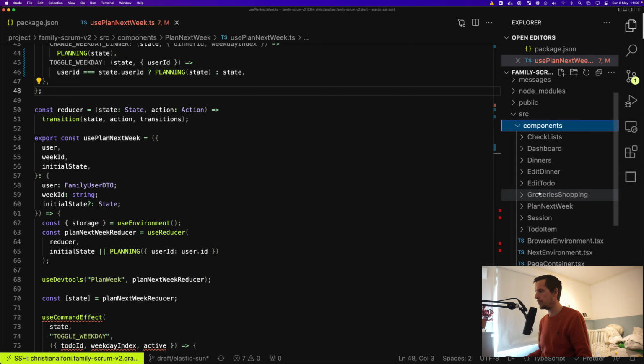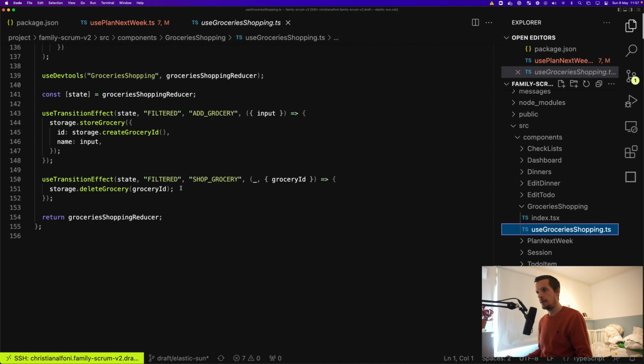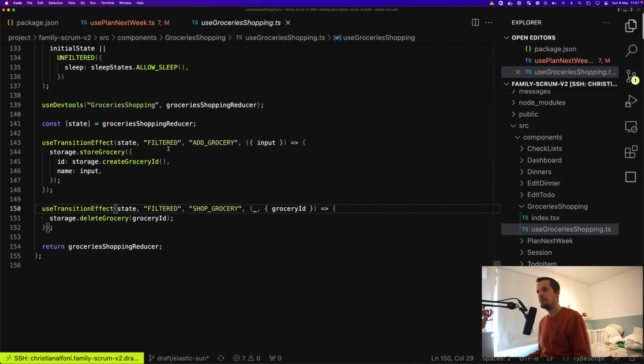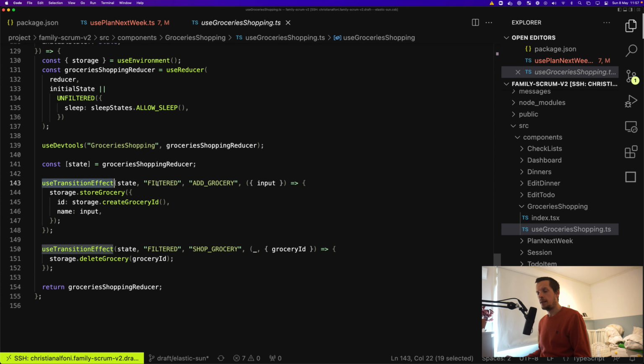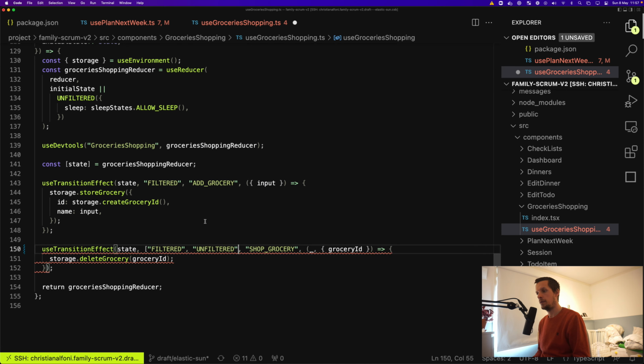Wait, there was one component I was working on. Which one was that? It was a grocery shopping. I wasn't done with that one. Yeah, so I added something here. So the useTransitionEffect takes either a single state or multiple states. And that's about moving in and out of that state or those states. While when you give it an action, it's about creating a constraint on how you got into that state. But you might have multiple states as well. So in this case, we have a filter.